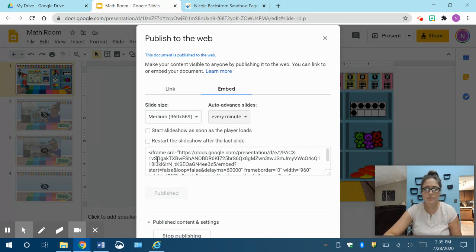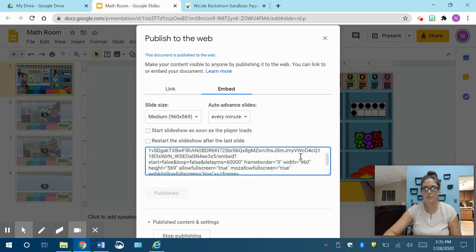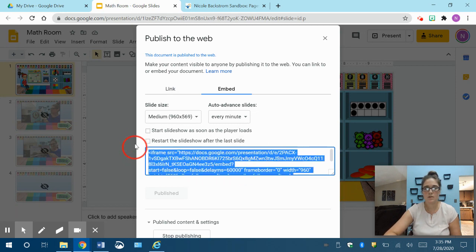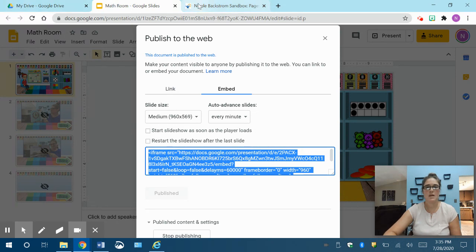All right, so it says published, stop publishing, because I've already published this. I've already put it into there. So I'm going to copy my embed code. Let me see. All right, so there's my embed code. I'm going to copy it.